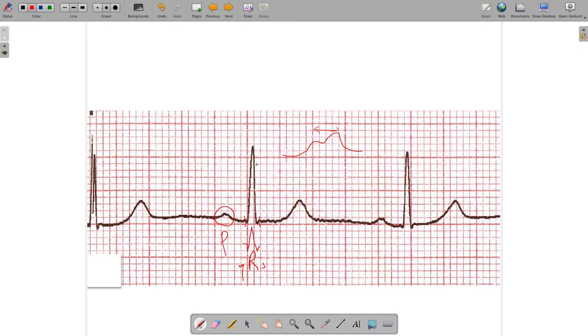It's an upright complex. We knew that from the previous video that it should be. We have a Q wave, an R wave, and an S wave. This is our good looking QRS complex. Now, next thing you'll notice here is this nice gradual upslope and rapid return to baseline.